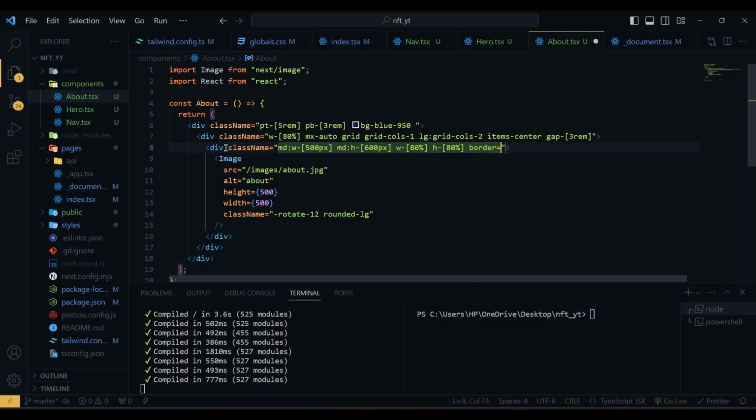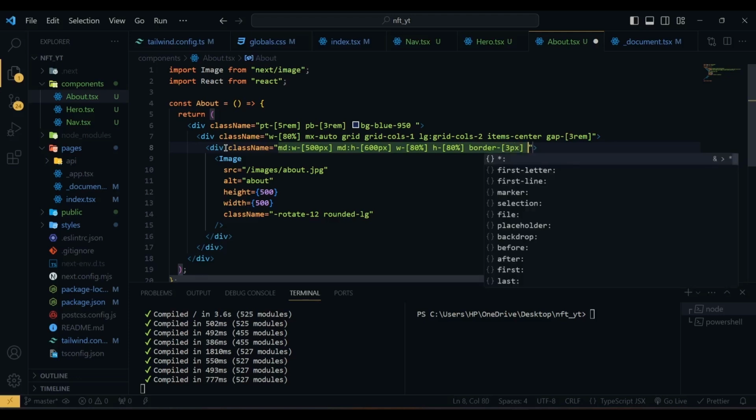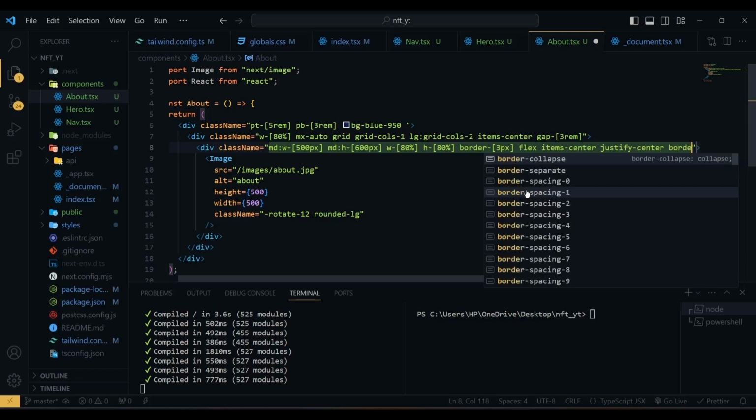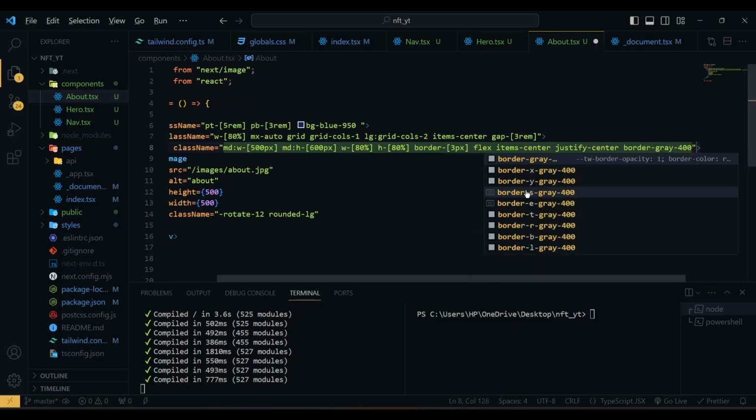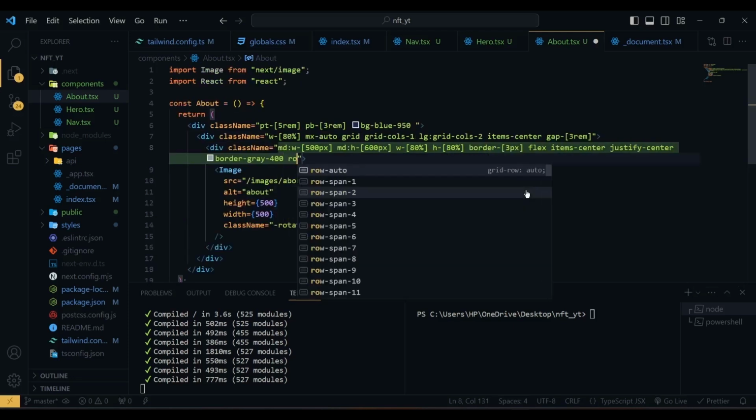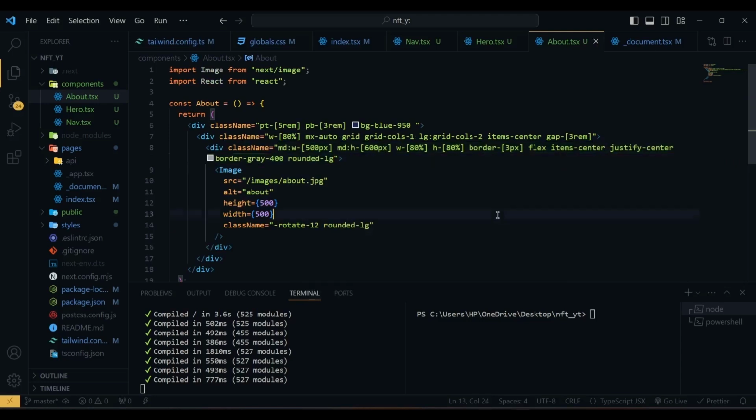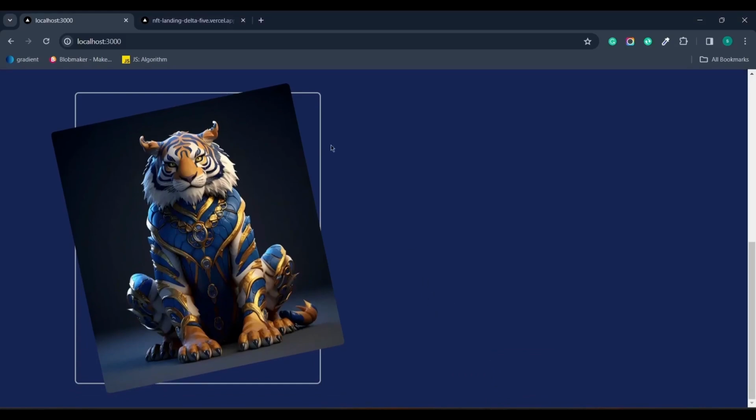The border will be 3 pixels, will be flex, items center, justify center. This flex is so that the image is centered in the div. Then we have a border of gray 400 and then rounded-lg. So this is our image for the about us section.